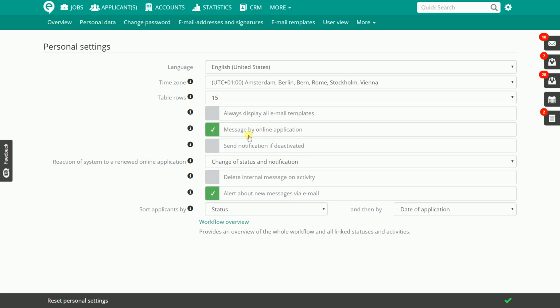Next option should normally be deactivated since it gives you an internal message for every online application an applicant sends out, which could be a lot in the end. Next option will send you an internal notification if a candidate is being deactivated. Also an activity that should not be enabled.